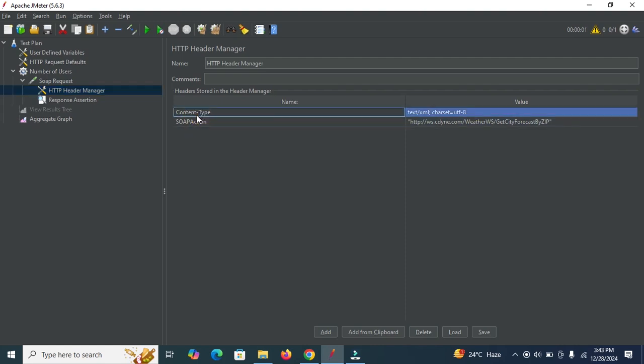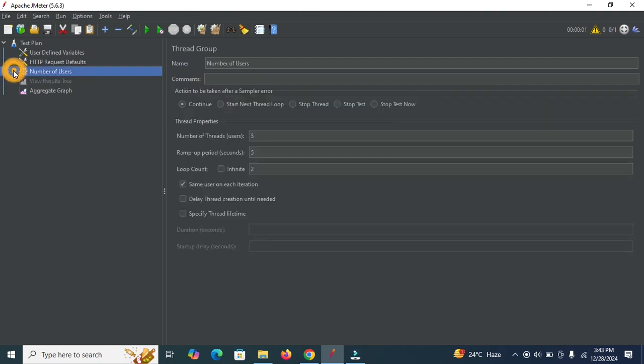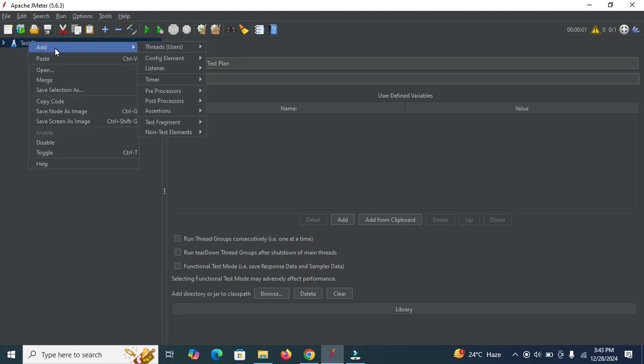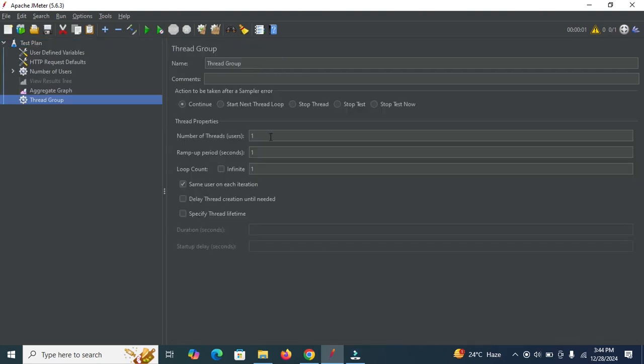Now, practically, I will show you how we can configure the SOAP API in JMeter. So let's begin. Click on Test Plan. Right click on this test plan, add Threads, and then click on Thread Group. In the thread group, we can enter the number of users. So now leave it at 1.